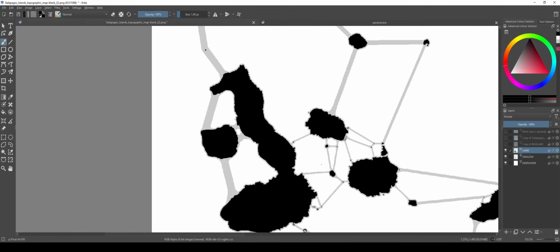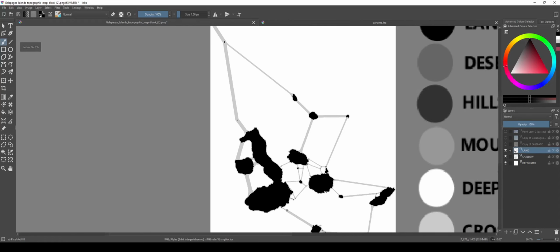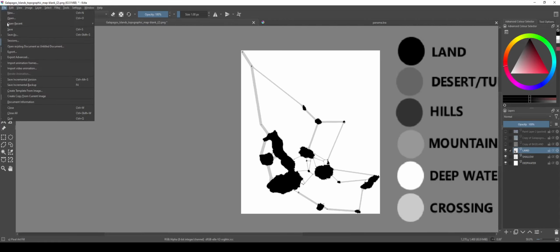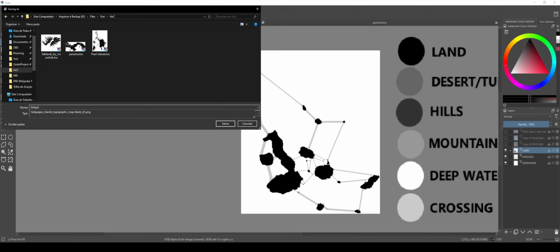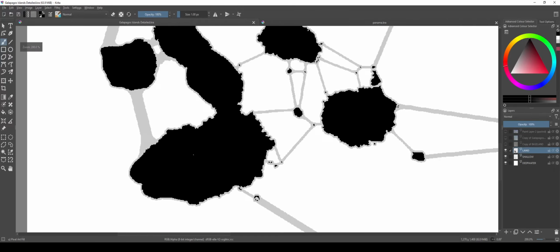Okay. This map is playable now. Quickly save this as a layered file, Galapagos. However, like I said, it looks ugly because there's no relief.